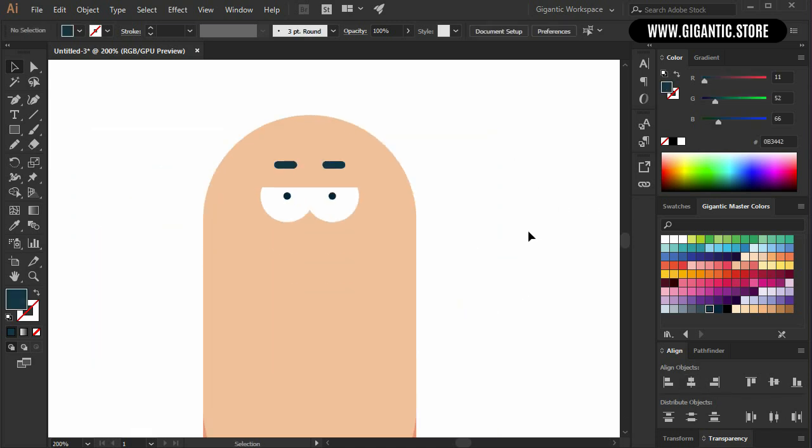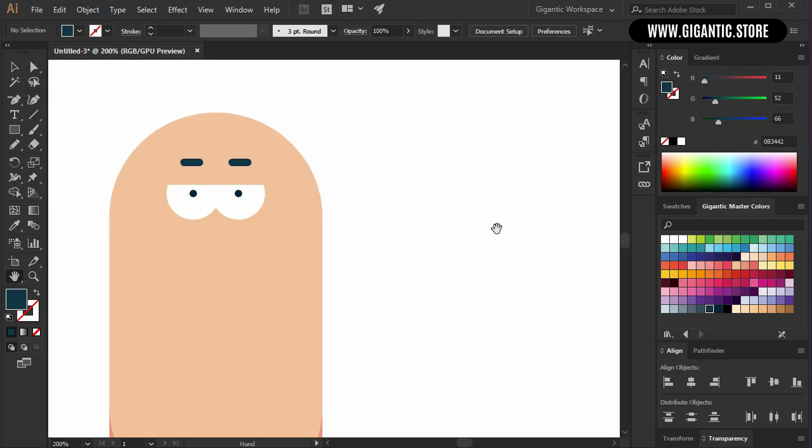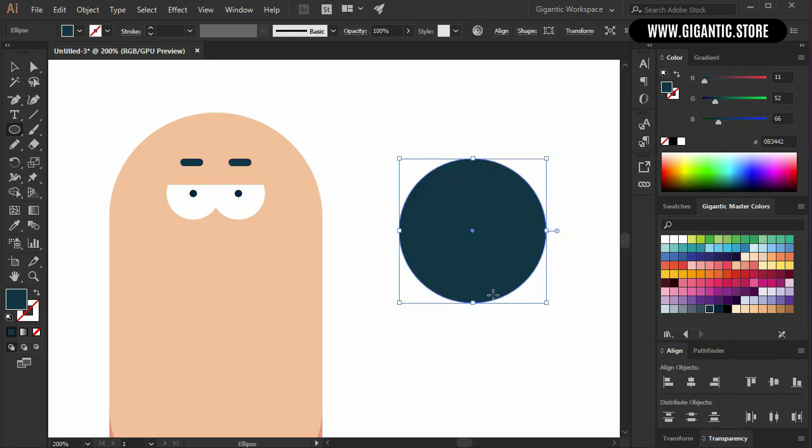Now it's time for the hair. It's very easy. You just need to draw a circle, so hit L on the keyboard, hold Shift and draw a circle. I will copy the circle with Ctrl+C, Ctrl+F, hold Shift plus Alt, change the size, move it here.